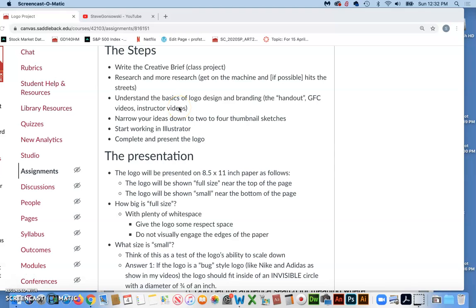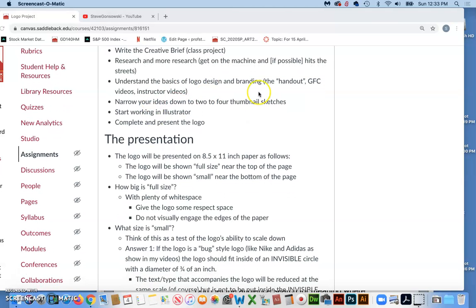Understand the basics of logo design, which will be one of the things that should be assigned to you right now via handout. Maybe even last week you were assigned the GFC video on branding, and then I also have some instructional videos that mostly break down the handout.